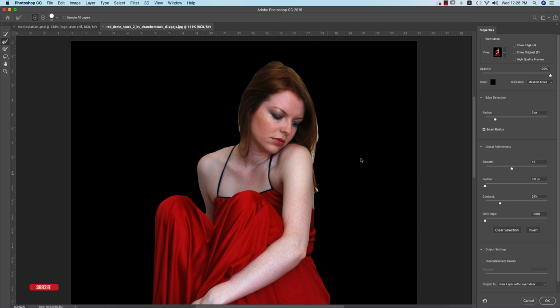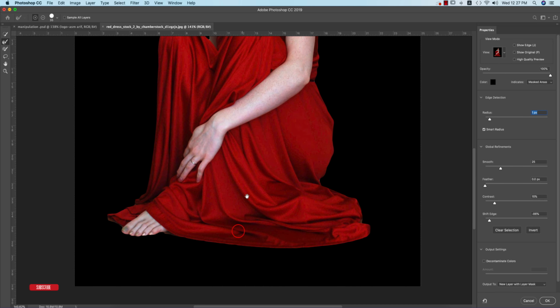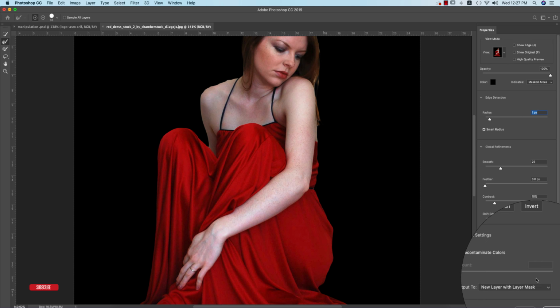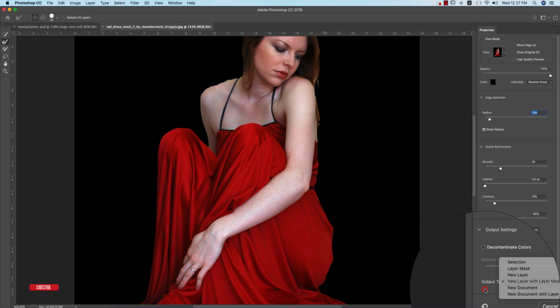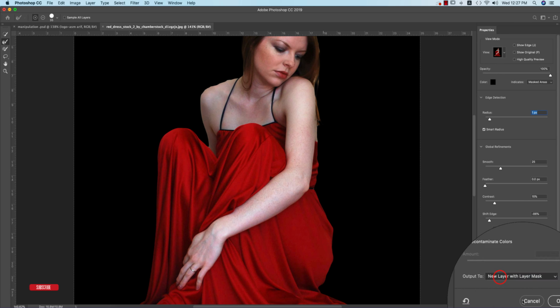If you want to reduce some white portion, use the settings here: the contrast, the smoothness if you want to make it smooth, or edge shifting, and the radius. If you increase the radius, the white portion gradually gets removed, or you can just brush. You can make it smooth by any kind of method, so it's totally up to you which one is convenient. After that, here is a small menu: Output to New Layer with Layer Mask, and hit OK.